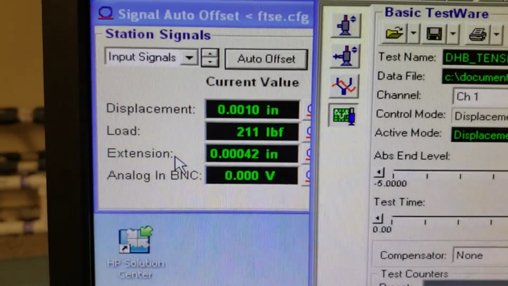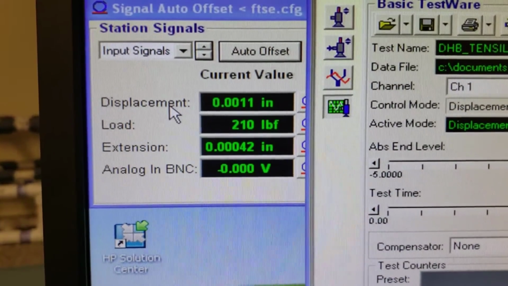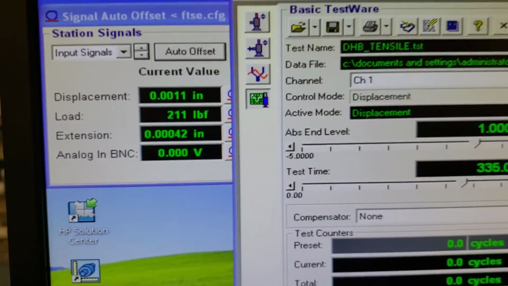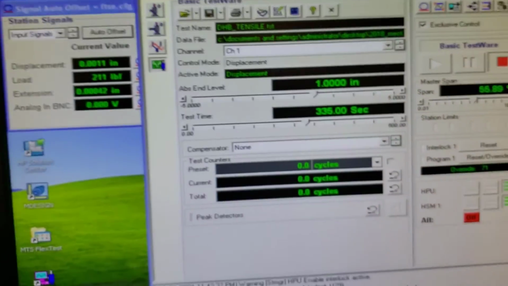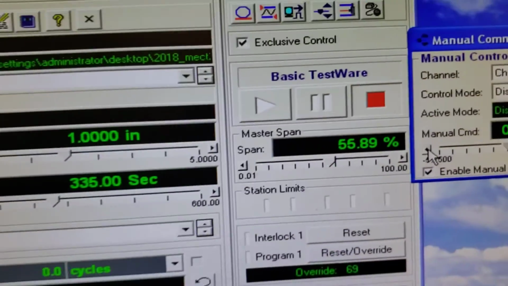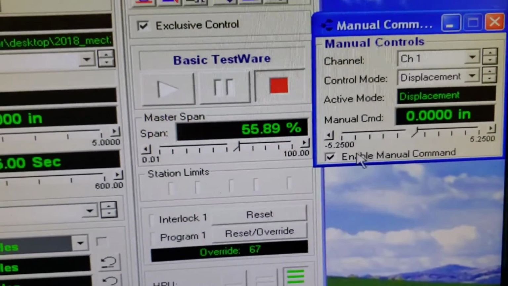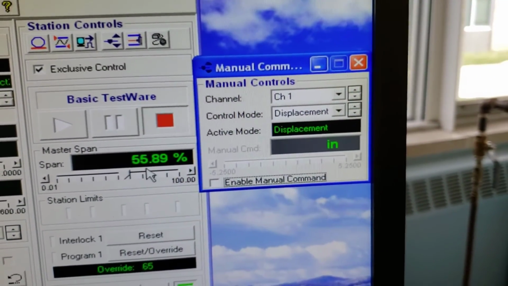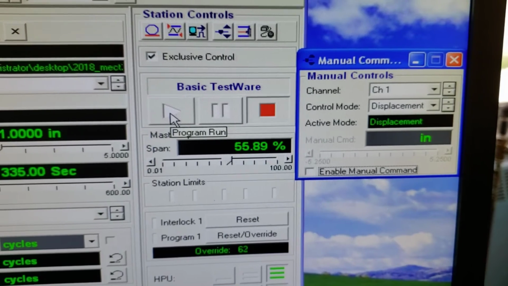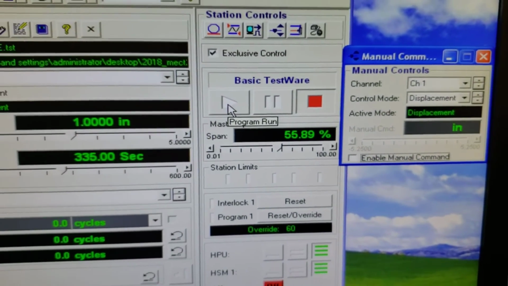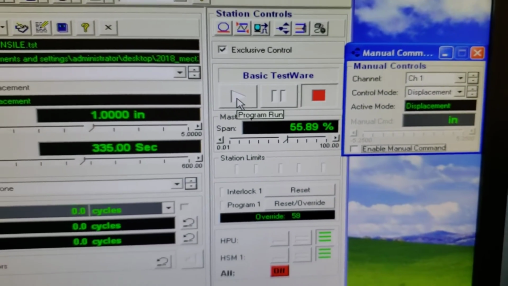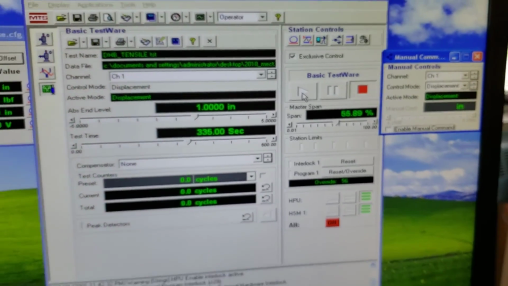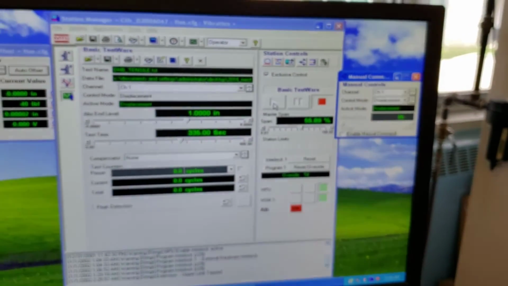So these two are not the same, extension and displacement. Once you understand that, it's good to go. To run the test, I would simply, here, I'll go back to zero. Whoops, wrong one. There we go. Go back to zero, turn that off, hit the run button, and this test would then run, pulling up to an inch. It would break the sample, and we would have the data in our Excel file.